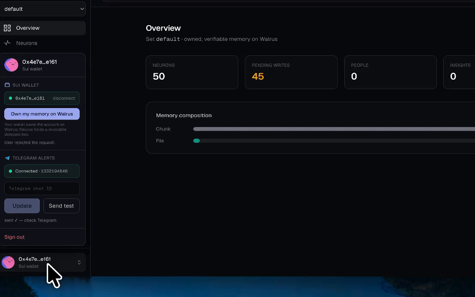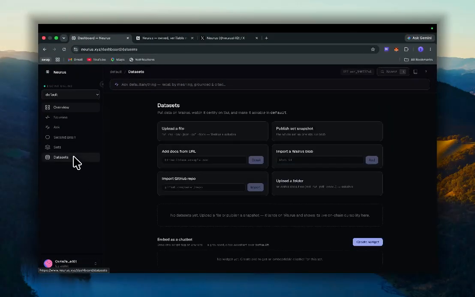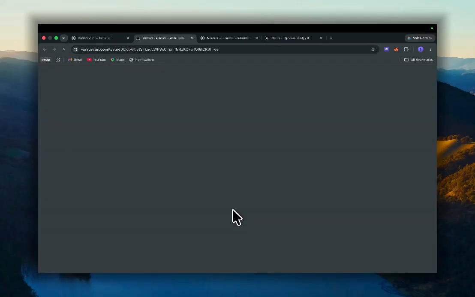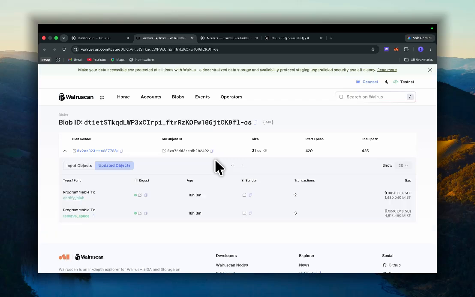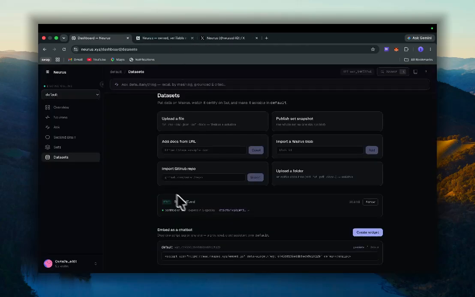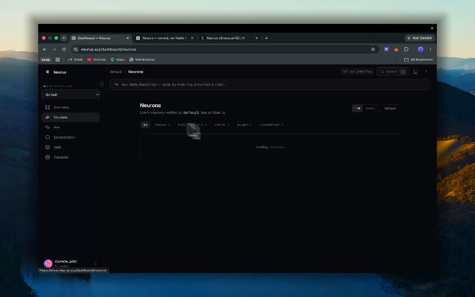For someone coming the first time, they'll need to create their own delegate keys. Otherwise, I have my own delegate keys. That's why I can look up this record on Walrus, and yep, it's going to take some time to index. So there is its blob ID, and you can add docs from a URL. You can import a GitHub repo, import a Walrus blob, publish a set snapshot, upload a folder, and ask anything about it. We can also generate neurons for it.